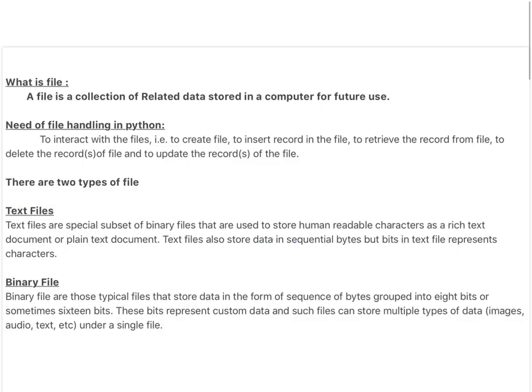Now we'll start the topic and first we'll go for the definition. The definition is very simple. A file is a collection of related data stored in a computer for future use. You just see the few points here, a few words: related data. It means when you are going to store the records in any particular file, these records must be related.